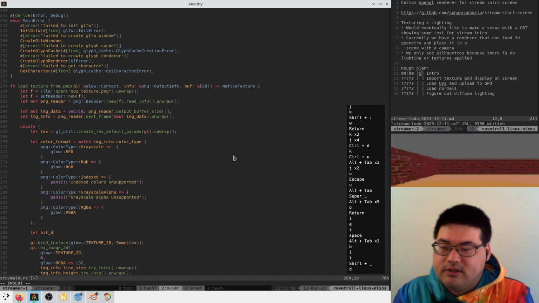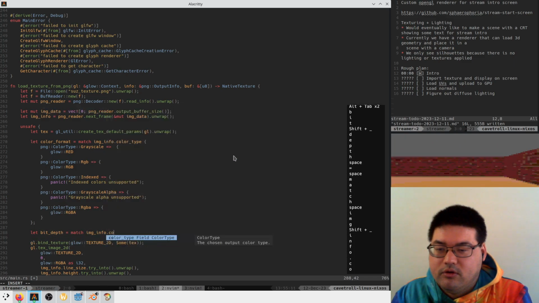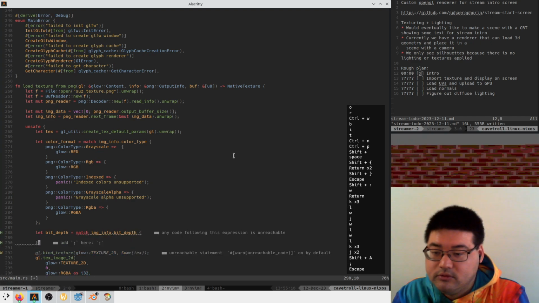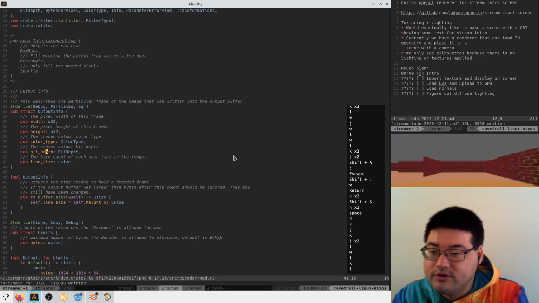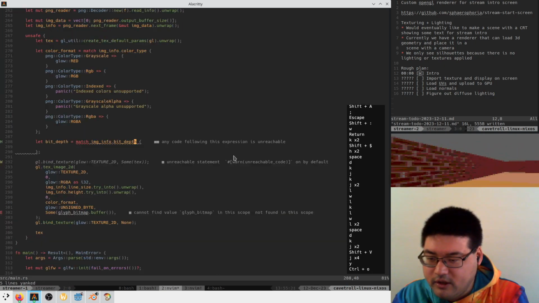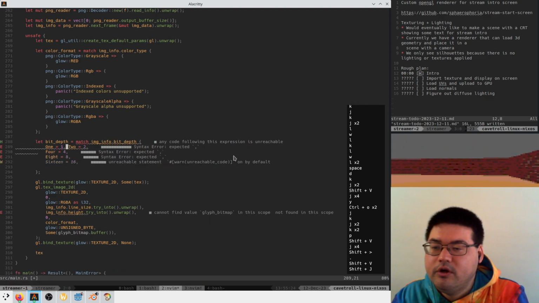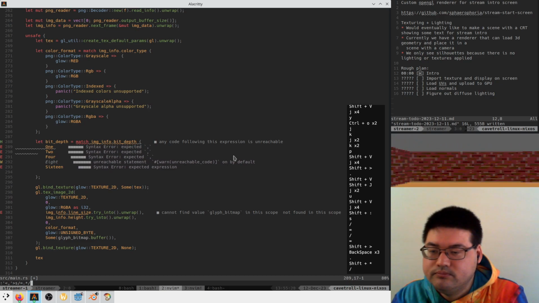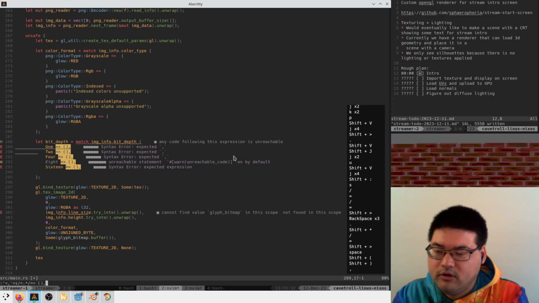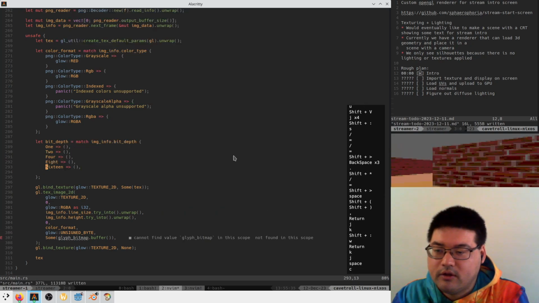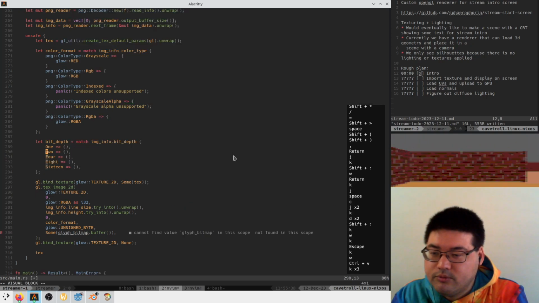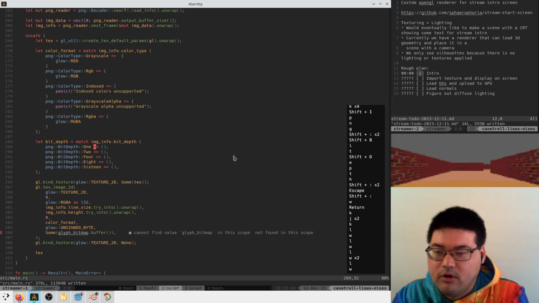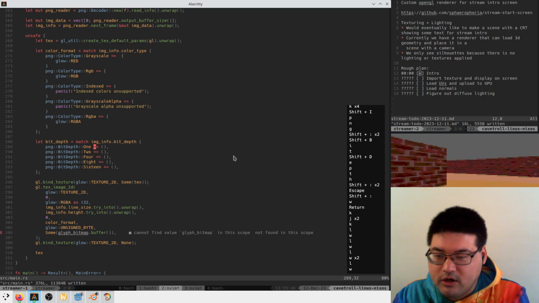So we can say bit depth is equal to match image info color bit depth. And we'll go again and get the data, the thing here, paste it, replace anything after an equals with equals arrow, nothing. Okay, clear the highlight, and prefix it with the bit depth. Nice. So 1, 2, and 4, we're just going to say are unsupported.